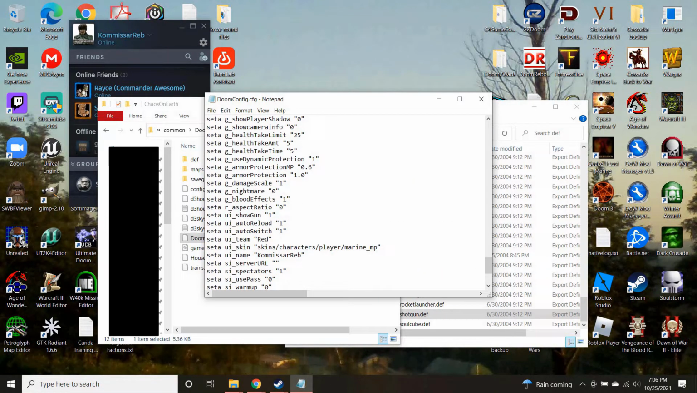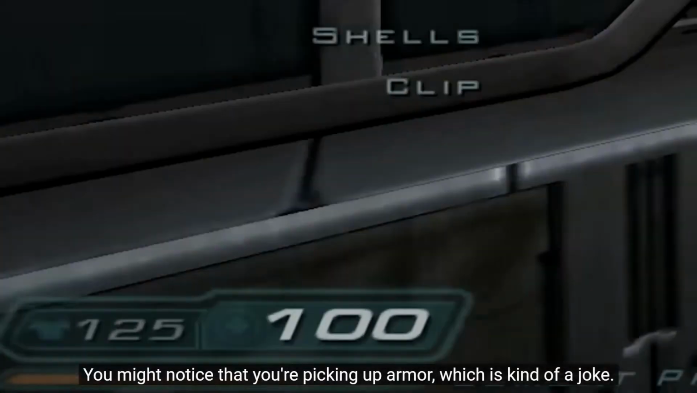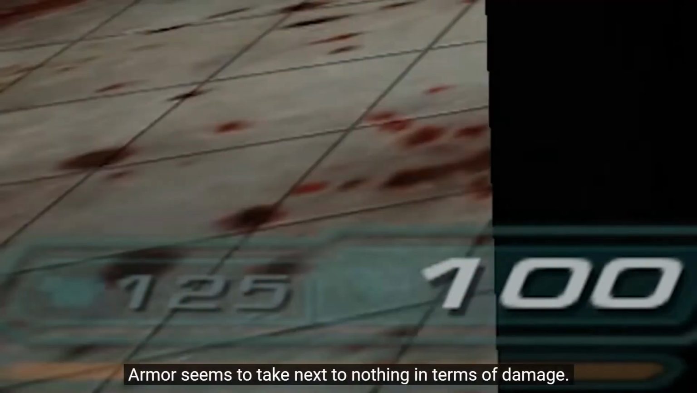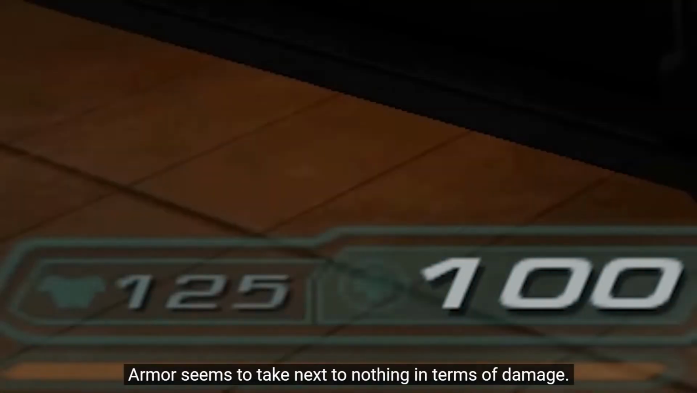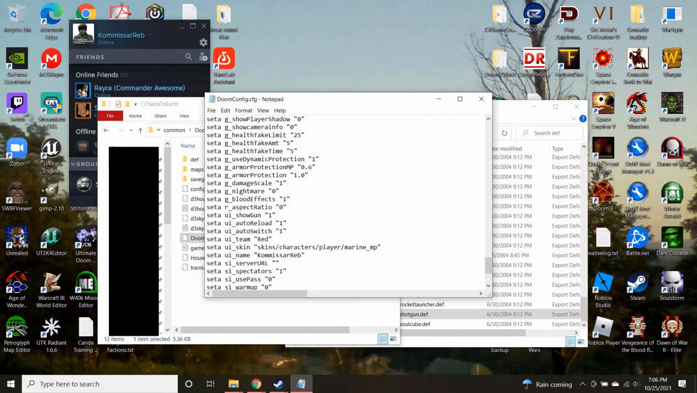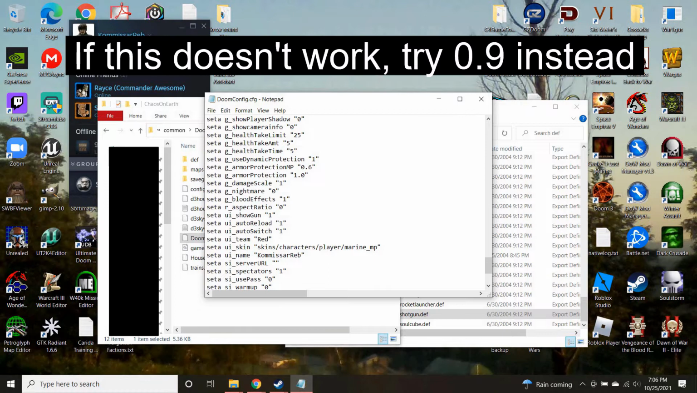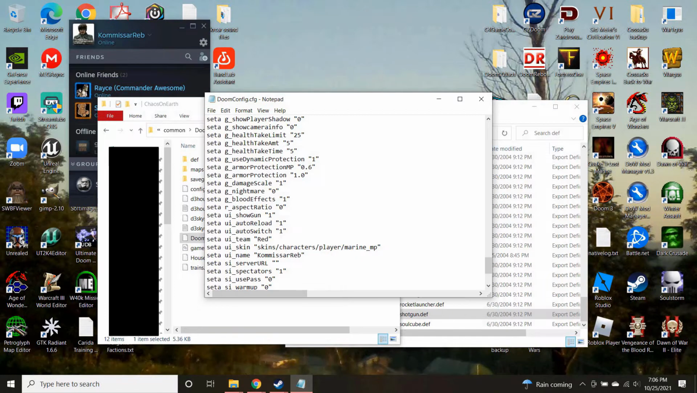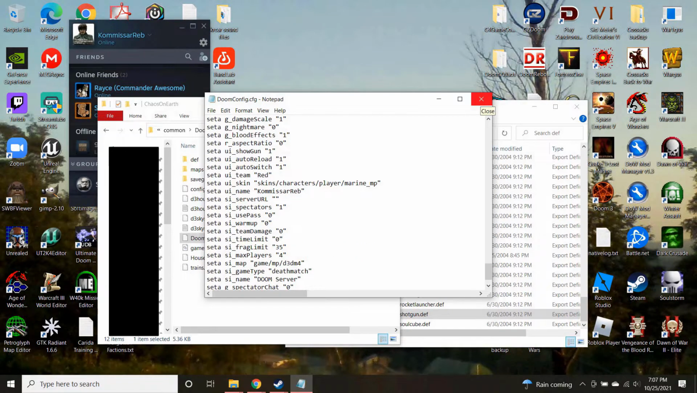Civvie complained that the armor doesn't really do much protection. You might notice that you're picking up armor, which is kind of a joke. Armor seems to take next to nothing in terms of damage. It's pretty useless. It only absorbs 33% of damage. I changed it, because it used to be 0.3. I changed it to 1.0, so that way it absorbs 100% of damage. That way you can't lose health without losing all your armor first. That way it's effectively an extension of your health.